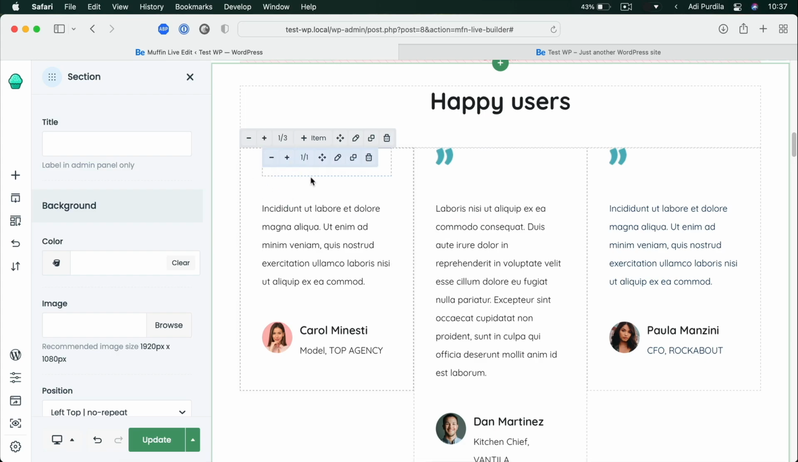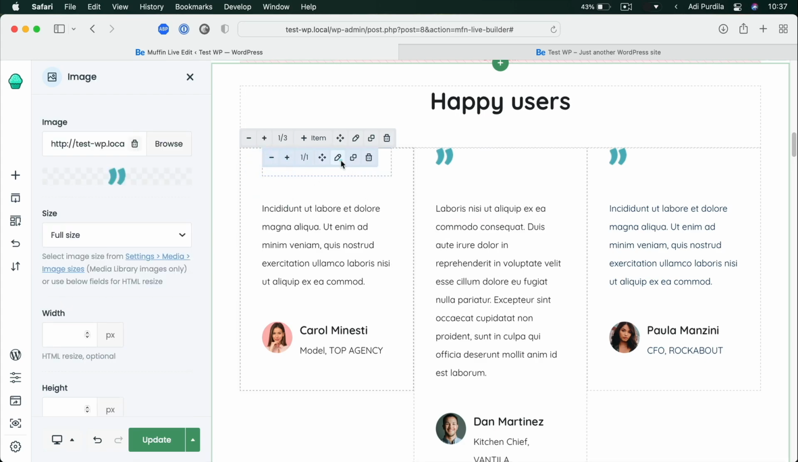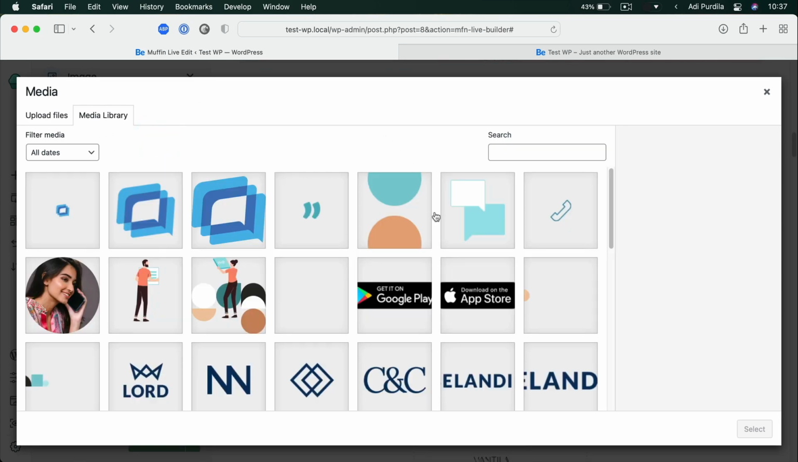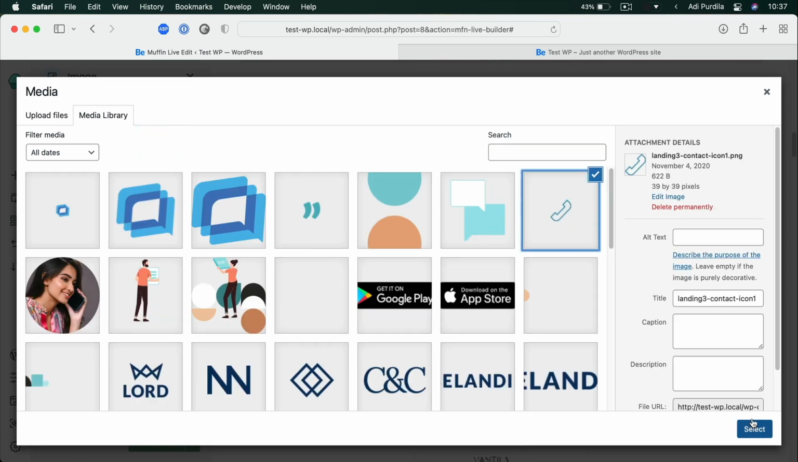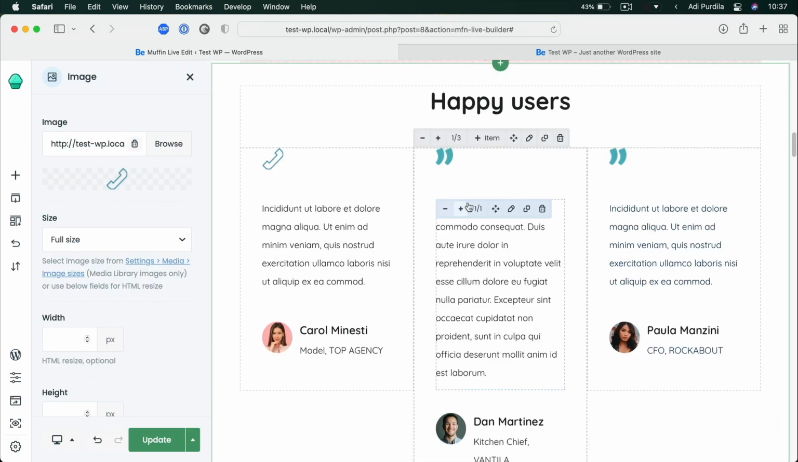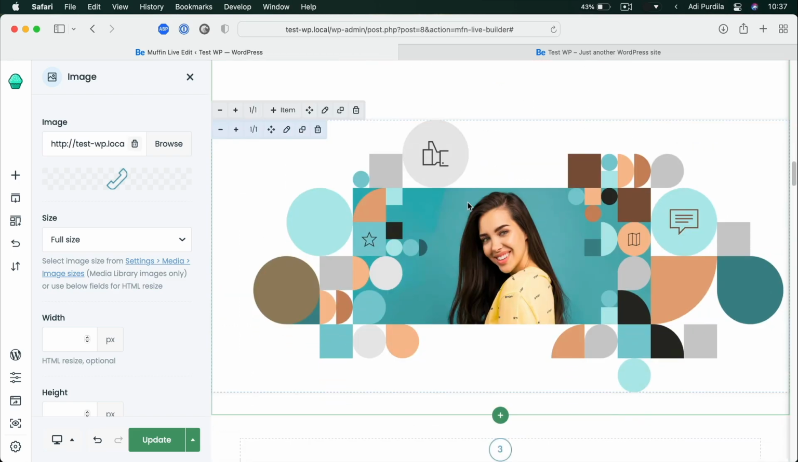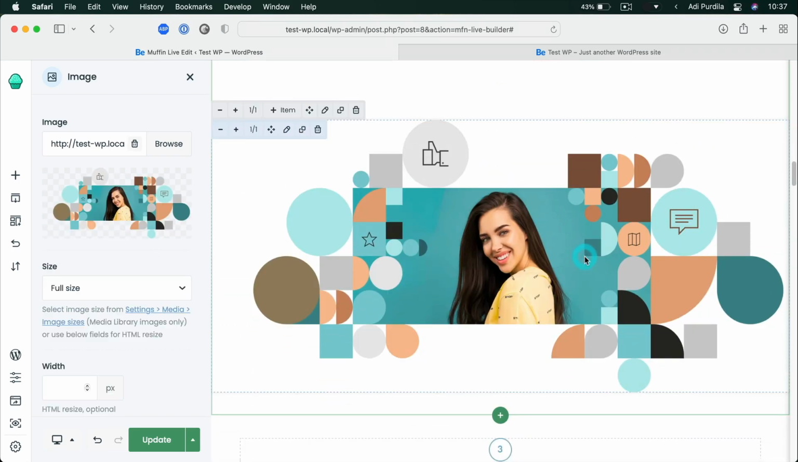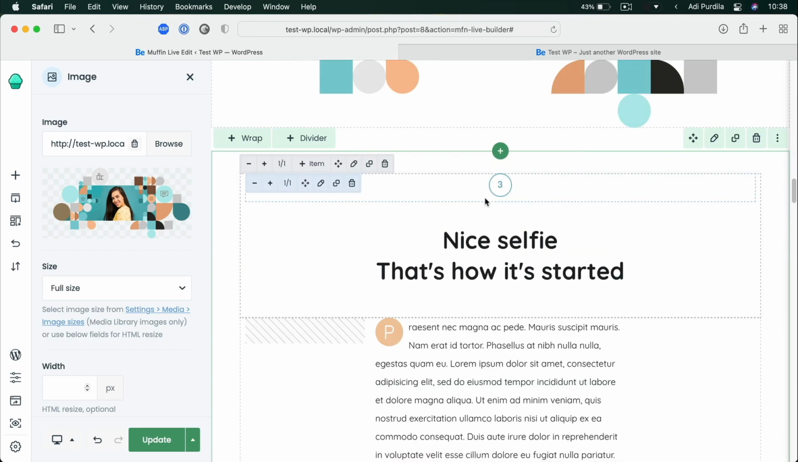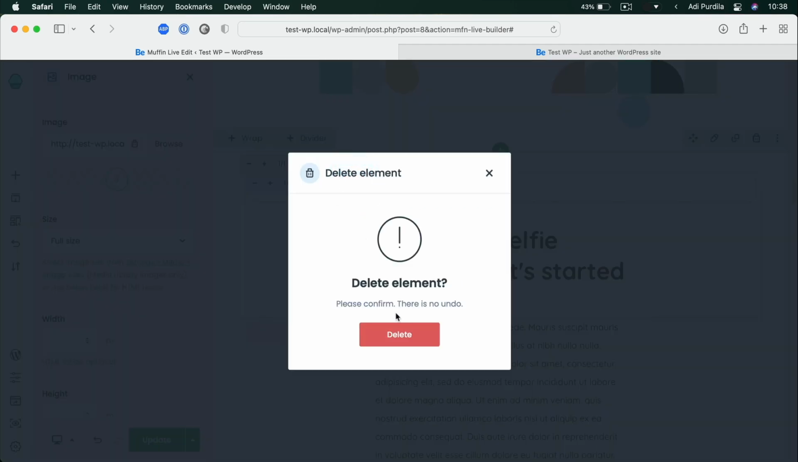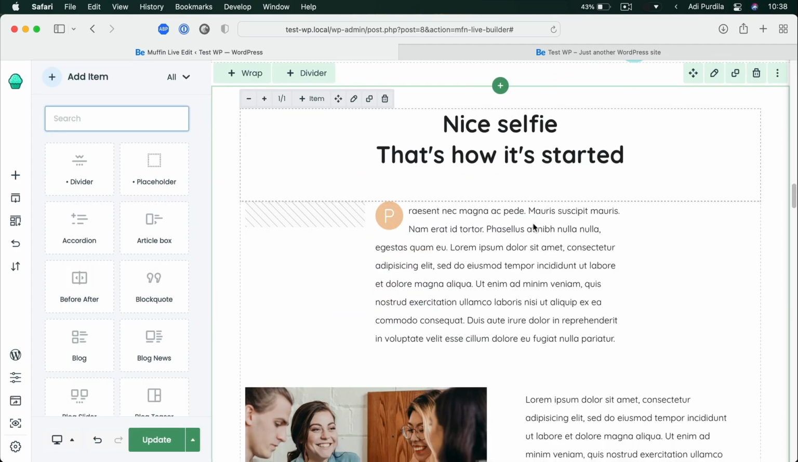And if you want to change this, of course, you can just click on it, edit, and browse for a new image from the media library. Okay, let's see what else. Some of these elements are, of course, images. So if you would like to edit this type of content, you need to replace the images with your own. Here, let's get rid of this element as well.